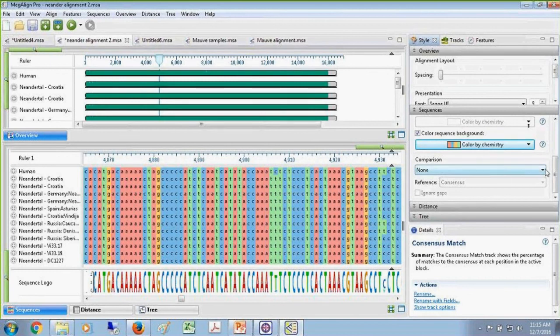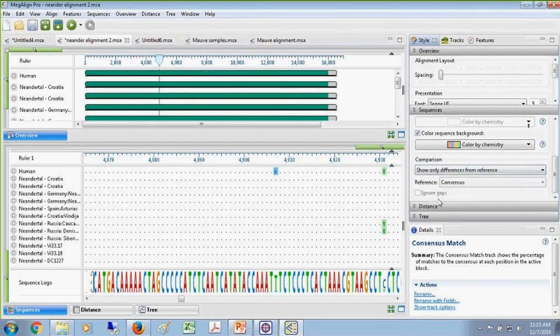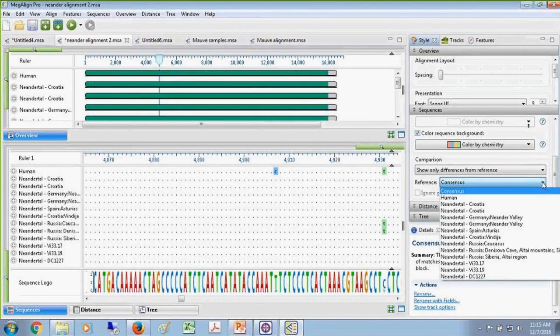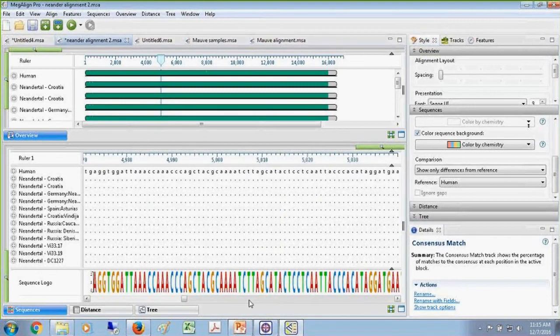So if we move over to comparison. So I want to compare something. How about show only differences from the reference? And I moved the consensus, so I'm going to have to reset that to the human, which is what I want my comparison to be. So here I can rapidly identify positions that are uniform throughout the Neanderthals and different from the human. And I can quickly click through these and identify them very rapidly.